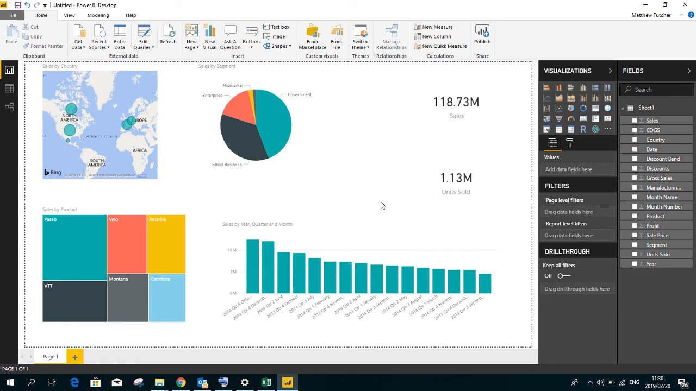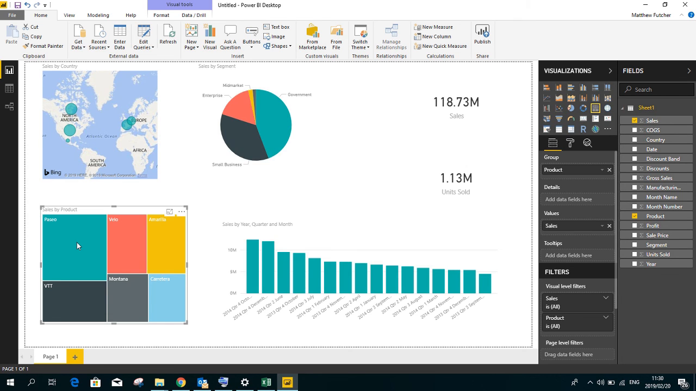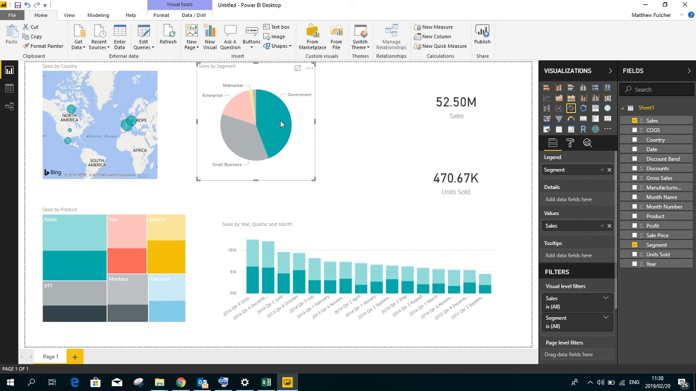So what we can do now, I've built a report. It took me a couple of minutes. Power BI's reports are dynamic, so in other words I can select, let's say, a product, Paseo for example, and all of the other visualizations will change and represent data purely for that one product. If I double click, I get everything again. Let's say I want to look at a particular segment, and click on government, and then all the figures change accordingly.